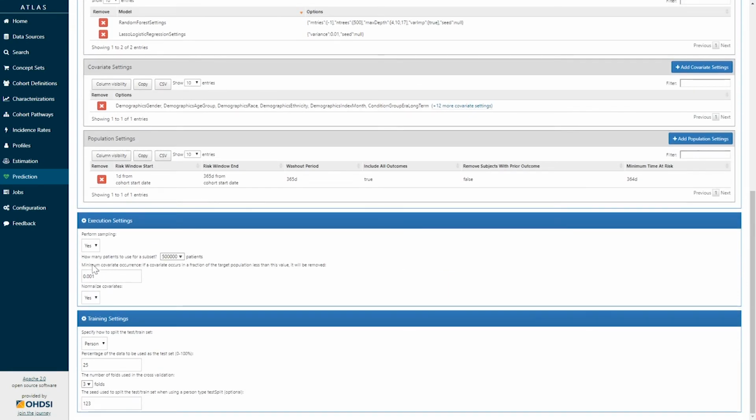On the basis of those settings, we can then decide our execution settings, including determining whether or not we want to sample our target cohorts and whether or not we want to restrict covariates on the basis of their prevalence. We then need to determine how we want to do our test training split, whereby our model will be trained on some training data set and a holdout independent test set will be used to provide internal validation of the models. Here we can determine whether or not we want to do a person split or a time split to determine that test train split and determine the proportions of the population that will be used both for training and for testing.